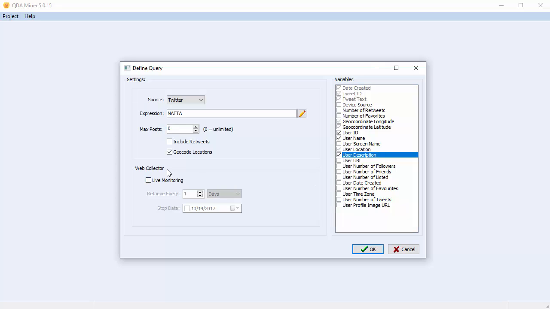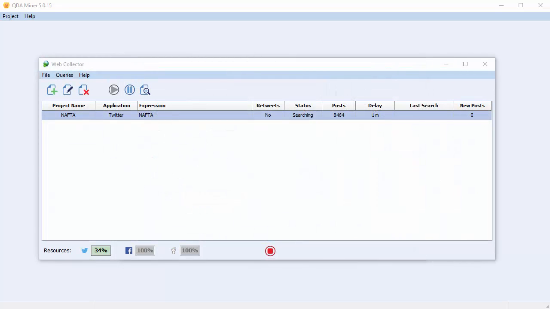This bottom panel allows you to monitor the data with the web collector. The web collector is an external tool which collects your data from your Twitter query as long as your computer remains on. If you turn off your computer, once you restart it, the web collector will start automatically and continue collecting data if the query status remains active. Let's take a look at the web collector.